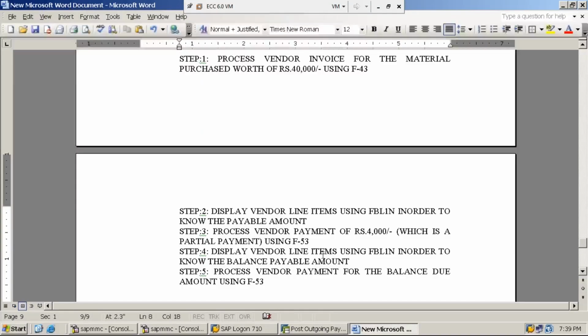To understand the partial payment concept, initially we processed material purchased worth 40,000. For 40,000 value, we have processed the vendor invoice. Out of 40,000, initially we paid a partial amount of 4,000, which has been processed. Later we paid the remaining balance amount, that is 36,000. Now at this point of time, the vendor account should show the outstanding amount as nil, correct? Yes. Right, so let us ensure that.